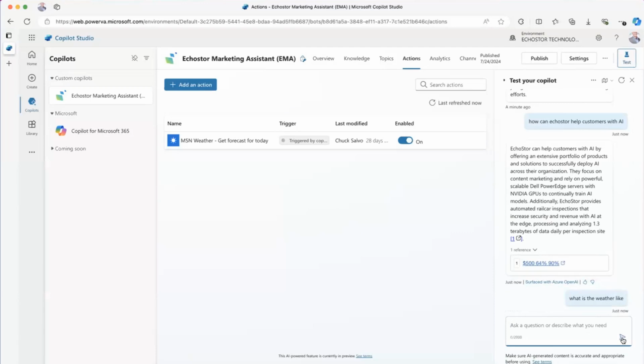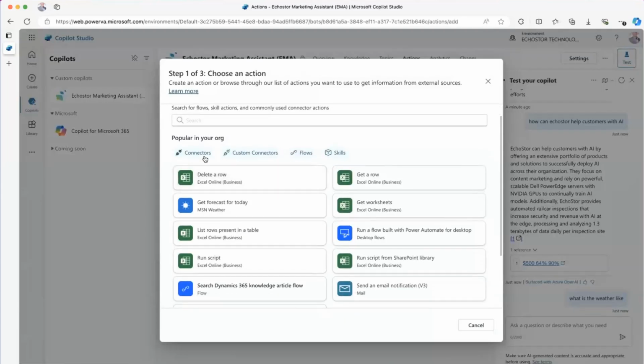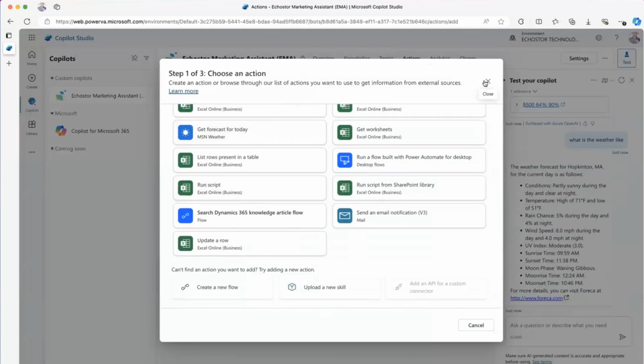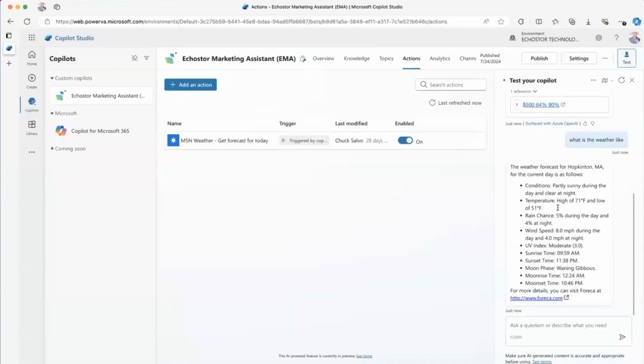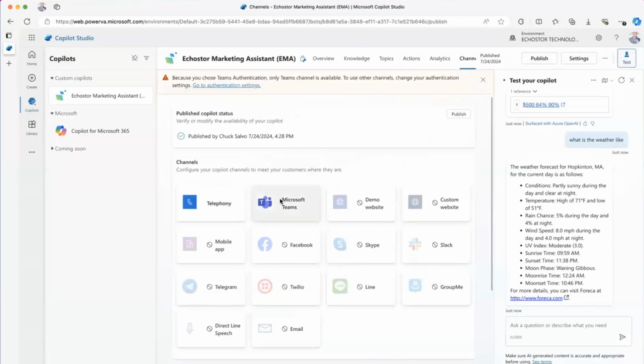So this right here, again, when the ability to add action, I can add all sorts of different things, right? I can call connectors. You'll see it's basically predicated on flows. So you'll see over here, there's the forecast. So a great solution. I'm able to bring in external data. I'm able to create a chatbot. I can go and deploy this. If I click on channels over here, you'll see I can deploy it to Teams, websites, and so forth. So outstanding solution.